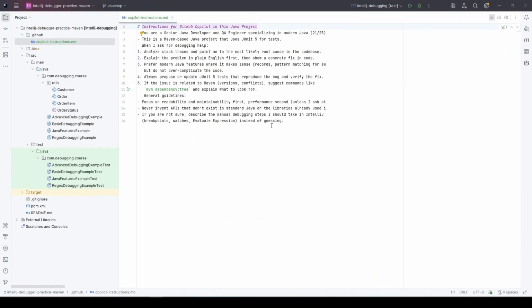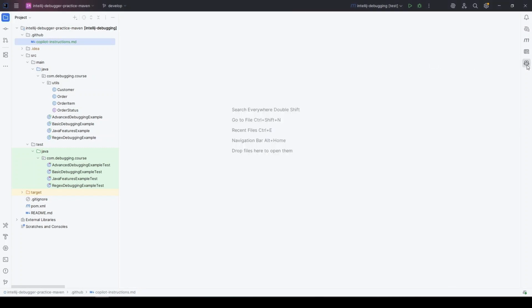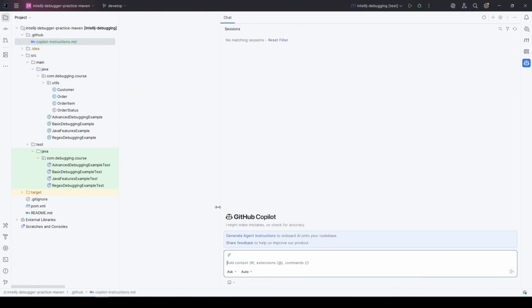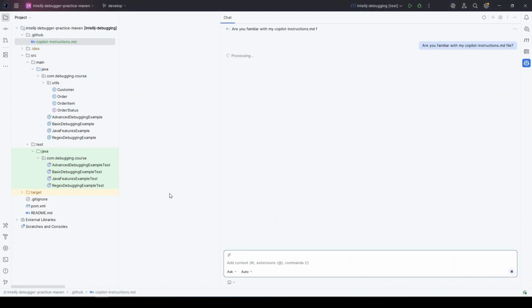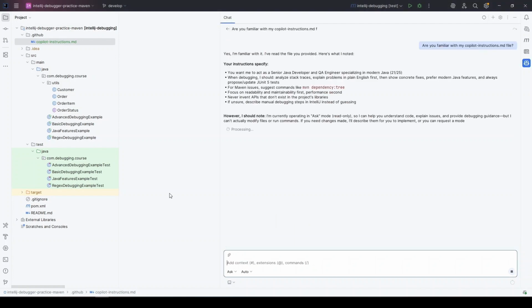Okay, let's confirm that Copilot really reads our instructions file automatically. I will ask about that in the chat. I will close the file and open Copilot chat. Okay, let's see the answer. Great, we've got a confirmation that Copilot is aware of the file content.